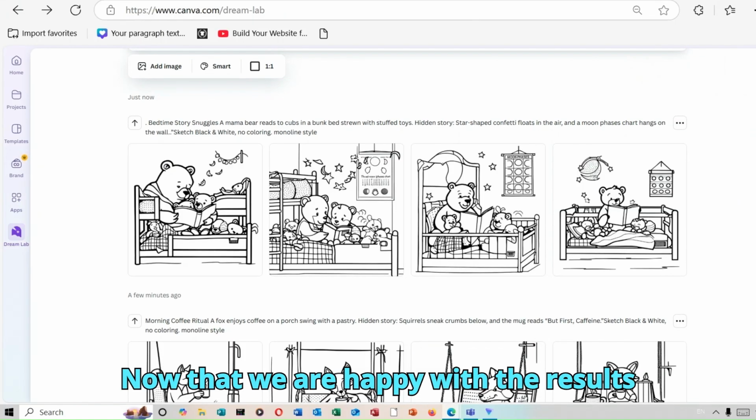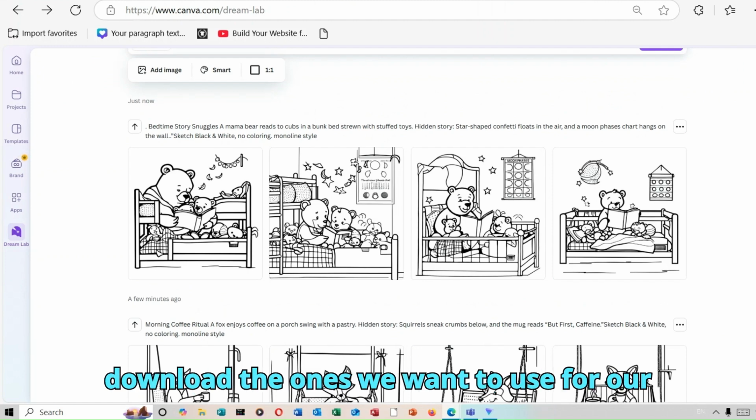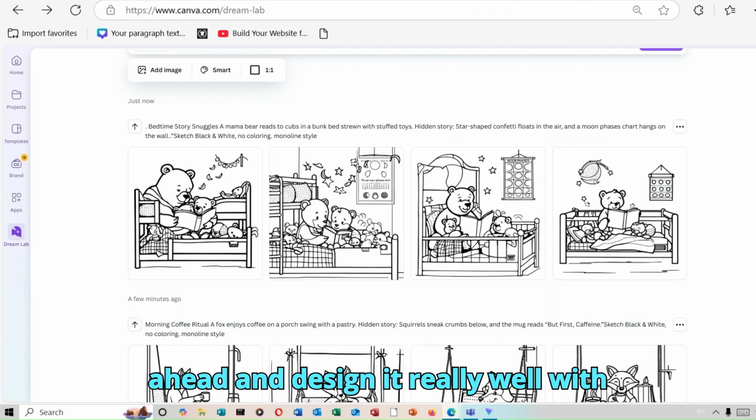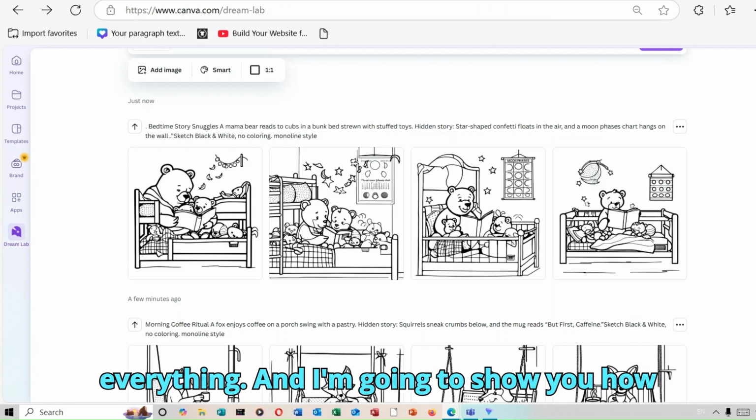Now that we are happy with the results that we've got, we are just going to go through the images and download the ones we want to use for our book interior. Then we are going to go ahead and design it really well with the right margins, right measurements, and everything. And I'm going to show you how to do it.